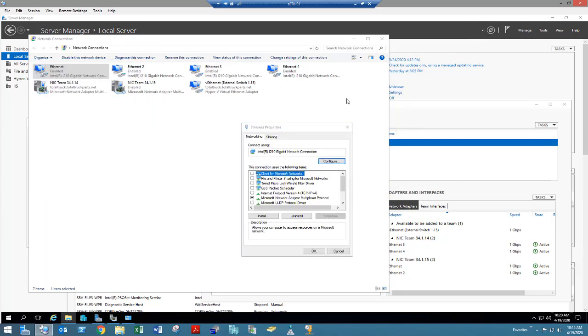In fact, what I'm going to do is I'm going to minimize this. Oh, I can't minimize that. Let's go to configure. I can't do it. That's because this is being NIC teamed.